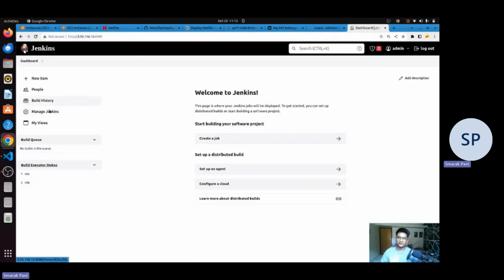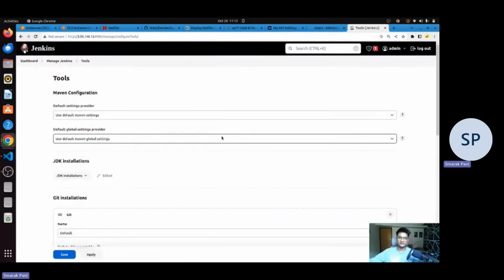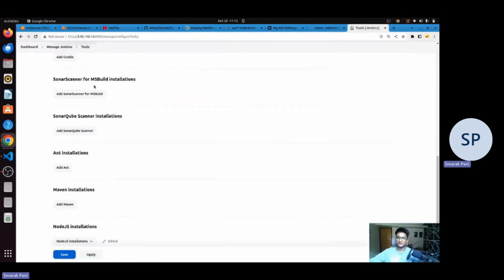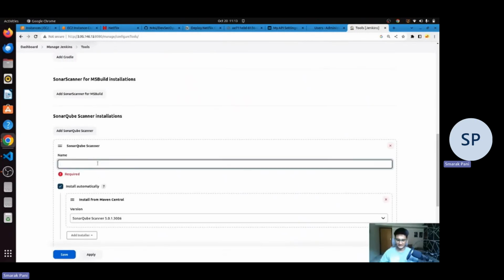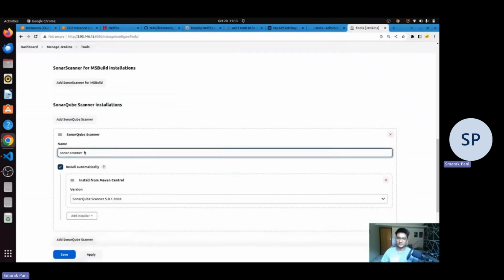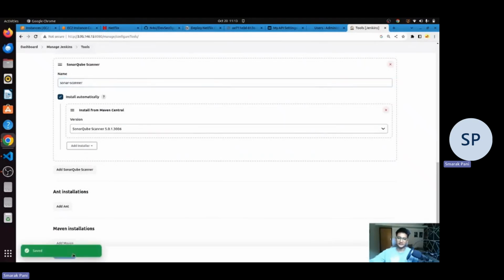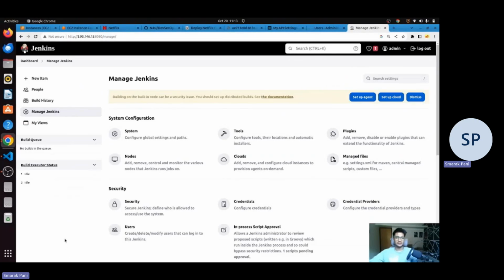So I'm going to go to Manage Jenkins again. In the tool section, let's search for SonarQube Scanner. You'll see SonarQube Scanner installation. Let's add that and name it Sonar Scanner. Make sure you have the same name as you see in this particular pipeline. I'll do that and leave the version as it is. Click on apply and click on save. So our pipeline is ready to deploy an application now.